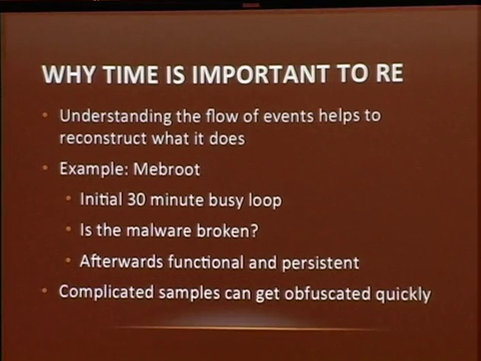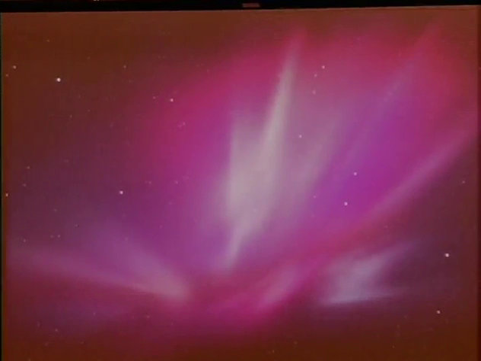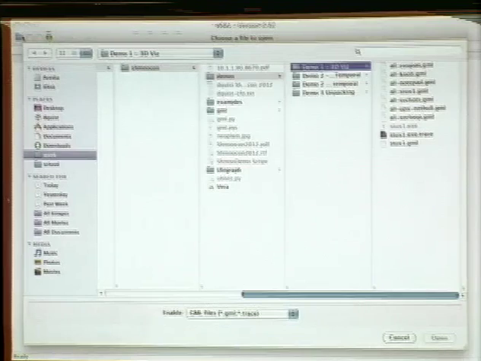But anyway, complicated samples can get obfuscated very, very quickly. So what I would like to do is show you a couple of examples of these tools to illustrate a little bit of it. Yes, note to self, I will change my background before presenting it for you guys again.